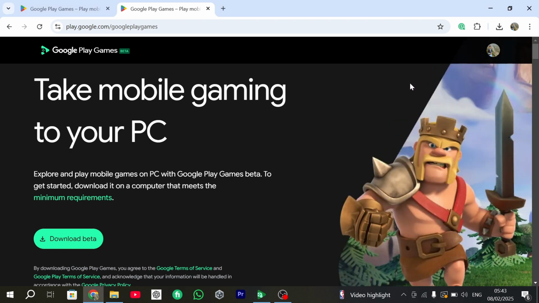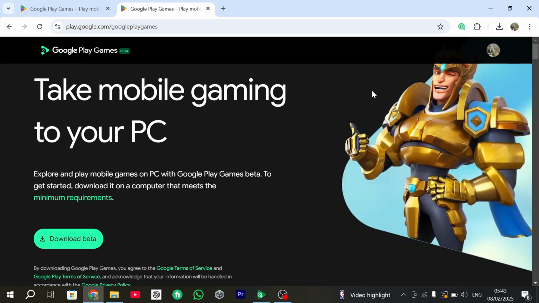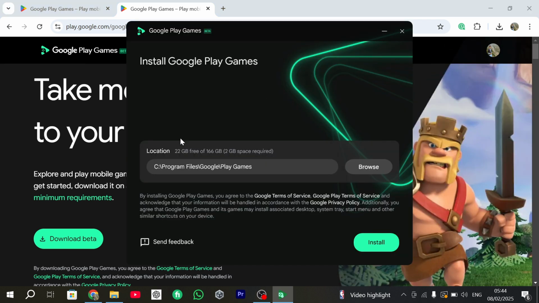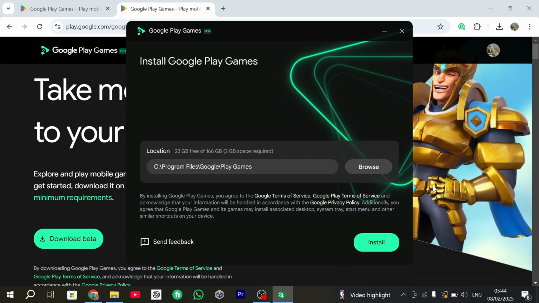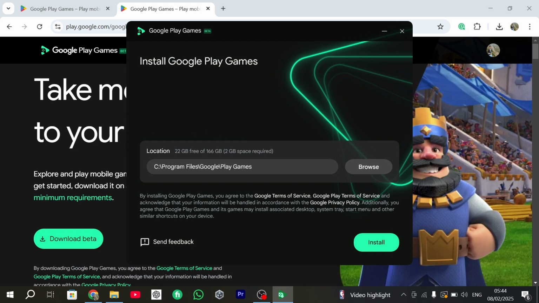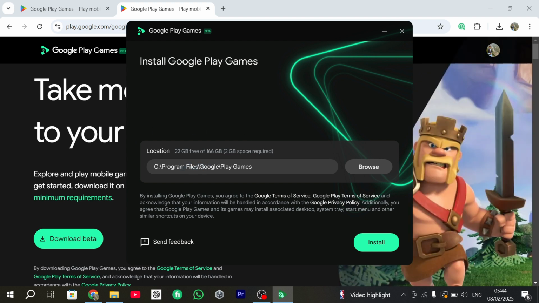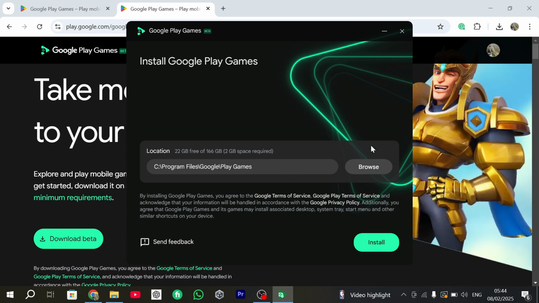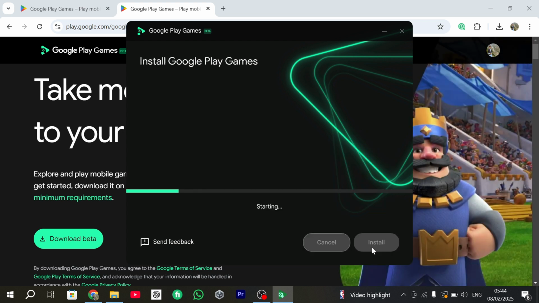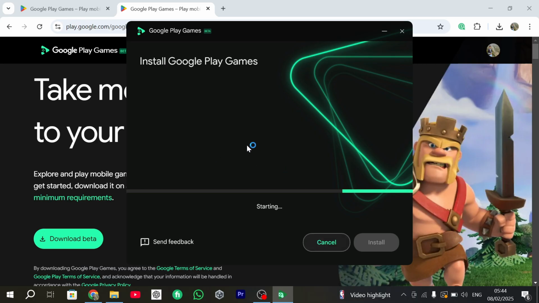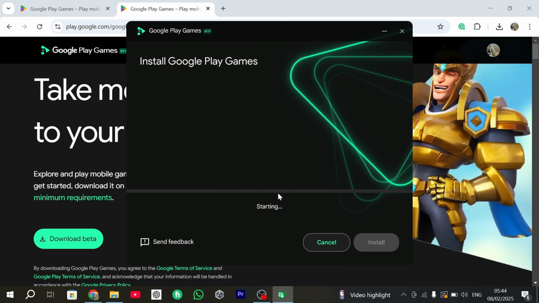After some loading, the installation process will start. Wait a bit. Here you see the installation page now appears, and you can select your desired installation location. I leave it as it is. Click on install and click on yes. After some loading, the installation will start, and it will be installed on your laptop or PC.